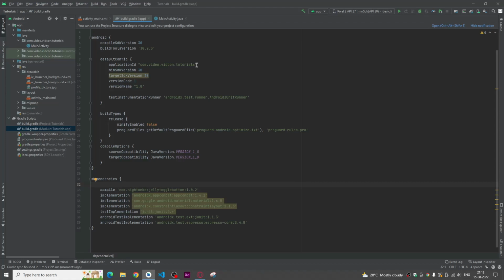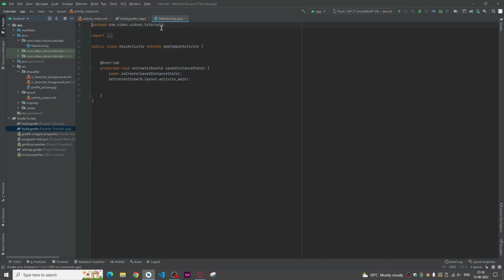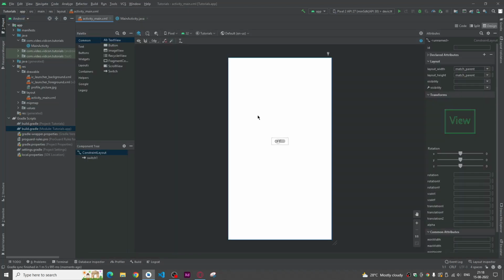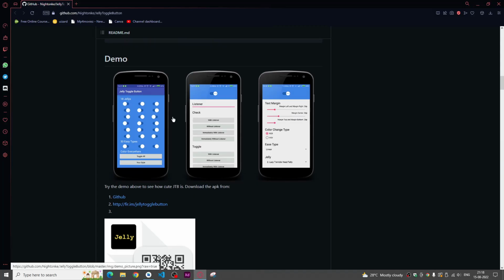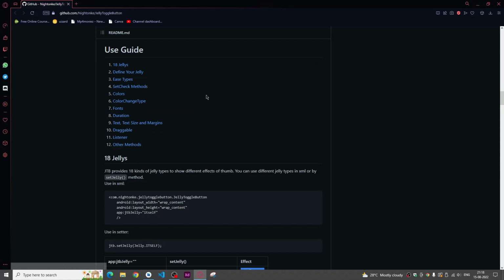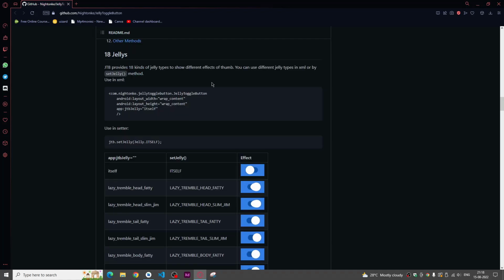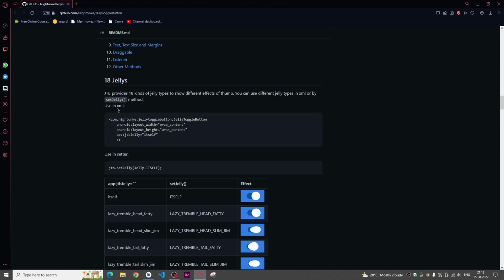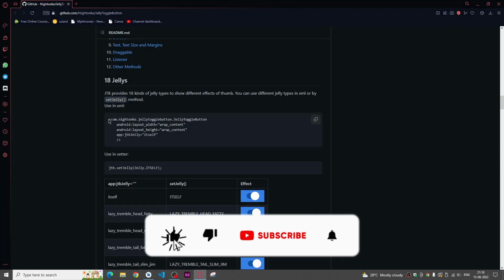The Gradle is done now. Now we just need to close that, and let's just see the next thing. So this is the code. We just need to copy that.